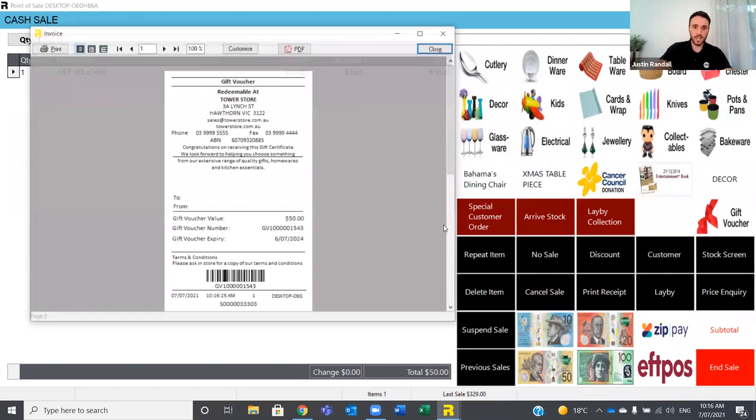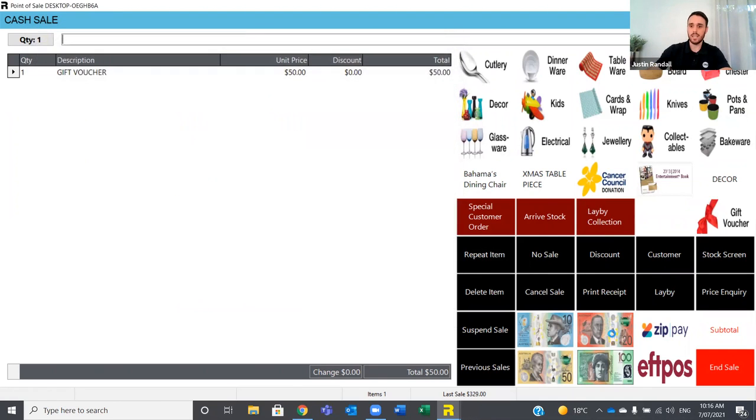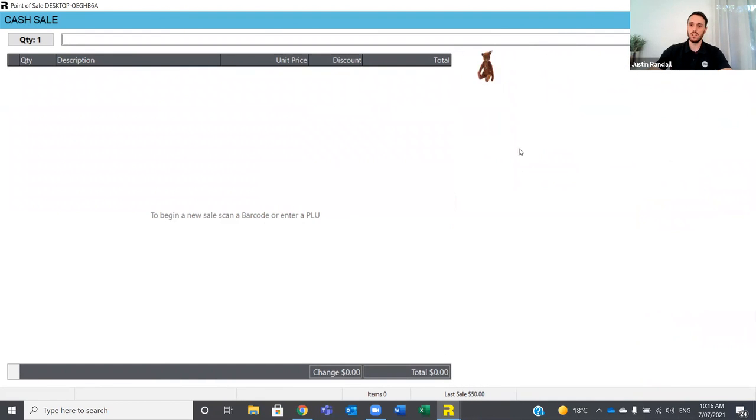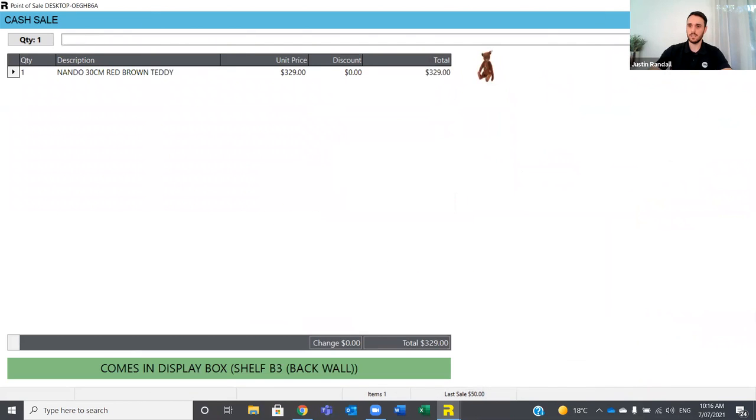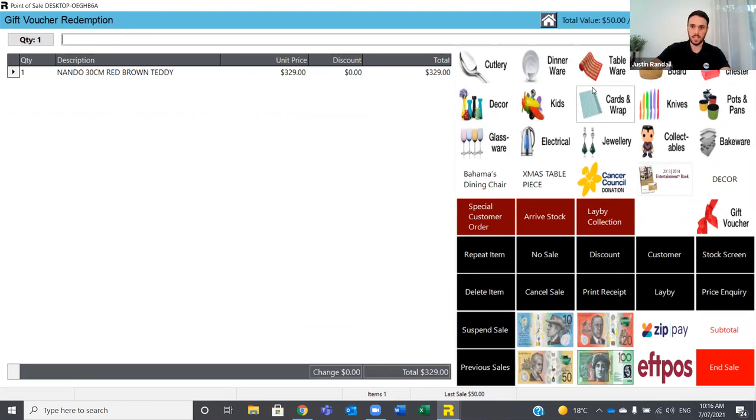When I sell this particular voucher, I'll just write this voucher number down. So now when I redeem this voucher, you'll see that it's all displayed at the point of sale as well. So I'll sell this particular bear again. It's only a limited edition, but I think I've sold it 1,000 times. And then when you scan the voucher, you'll see here that the total value is $50 and there's $0 remaining because the item is $329. So really simple to do.